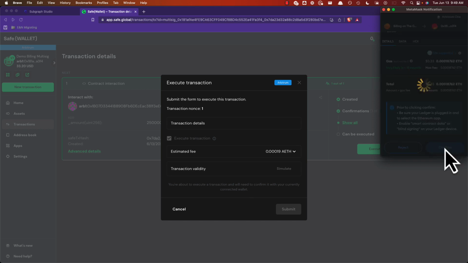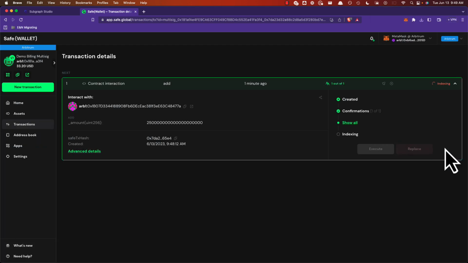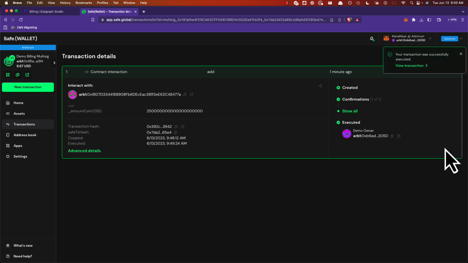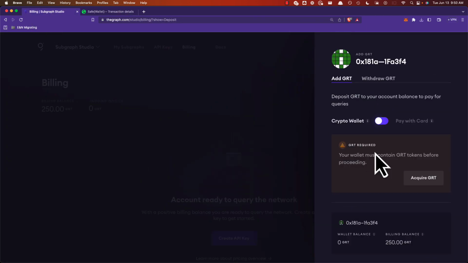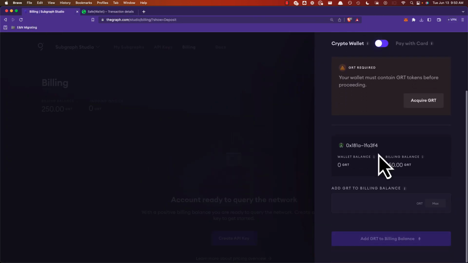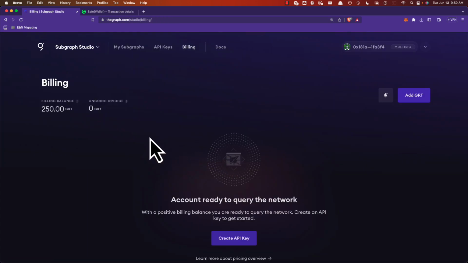I'll do that on my Ledger right now, and then I'll fast forward this a little bit so we can get to the final part. There we go, transaction was successfully executed. And let's see how these changes are reflected in the UI. Head down here, and there it is. 250 GRT is now in our billing balance.